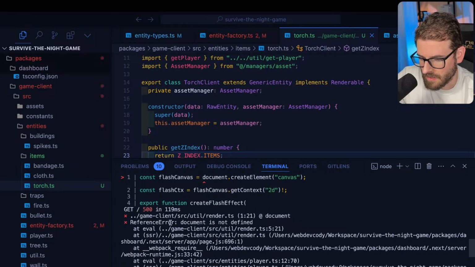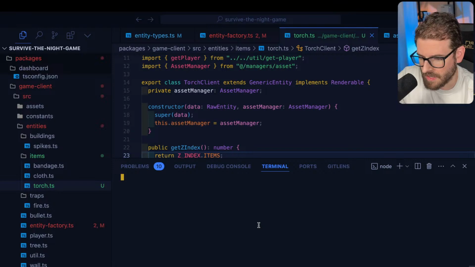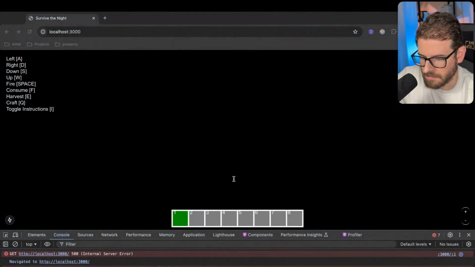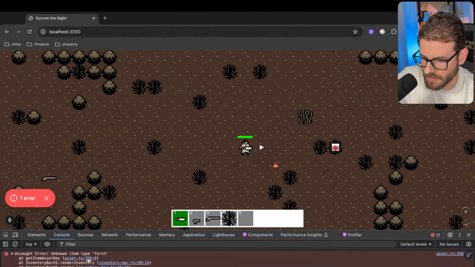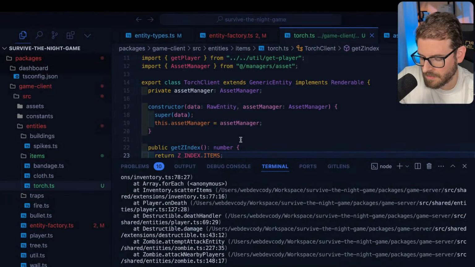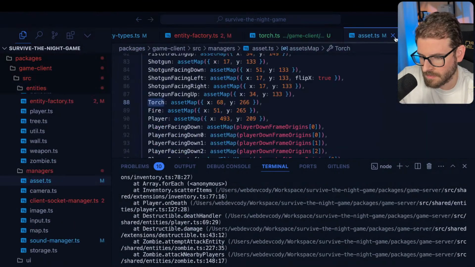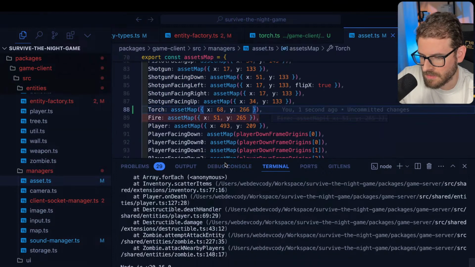Render is not defined, document is not defined. I don't know if that just crashed randomly. Let me just refresh. Unknown item of type torch for assets. I'm not sure why that's failing.